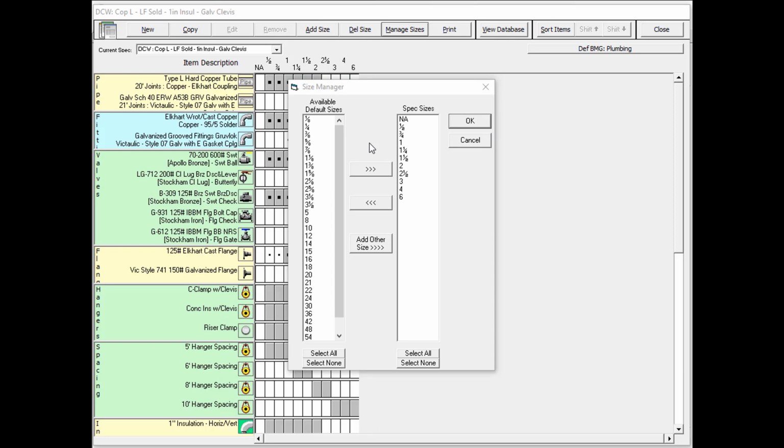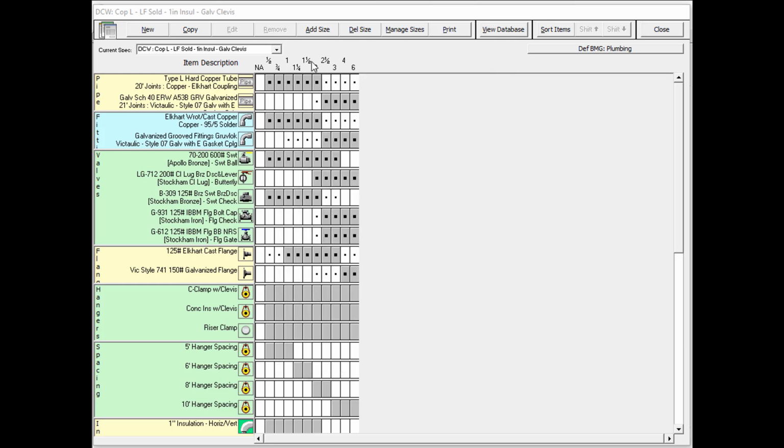It is suggested for the custom specs you are creating to manage the sizes down to just the sizes that you need available for the given spec's material list. Now that your sizes have been edited to a manageable range, we will focus on editing this spec's material list. Again, we will do this from top to bottom, starting with pipe.